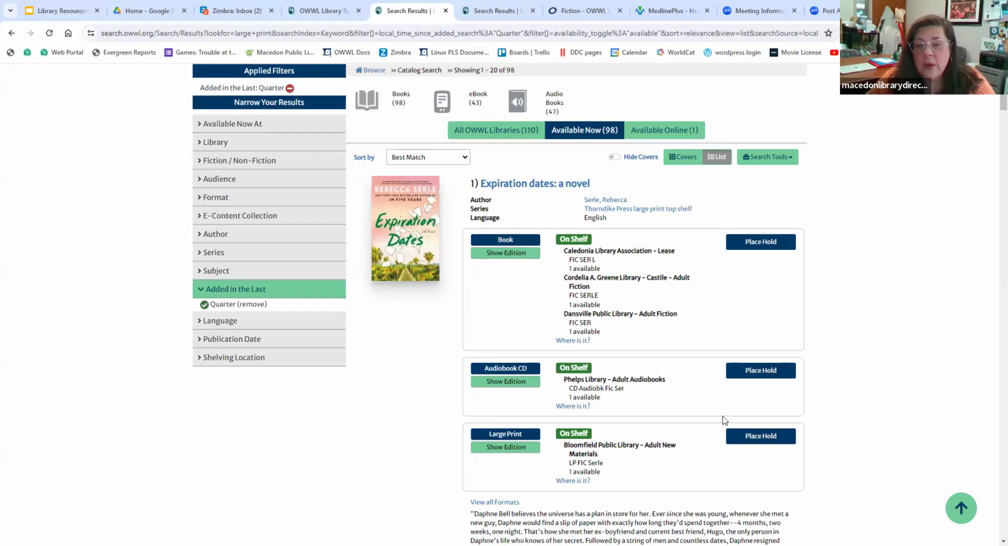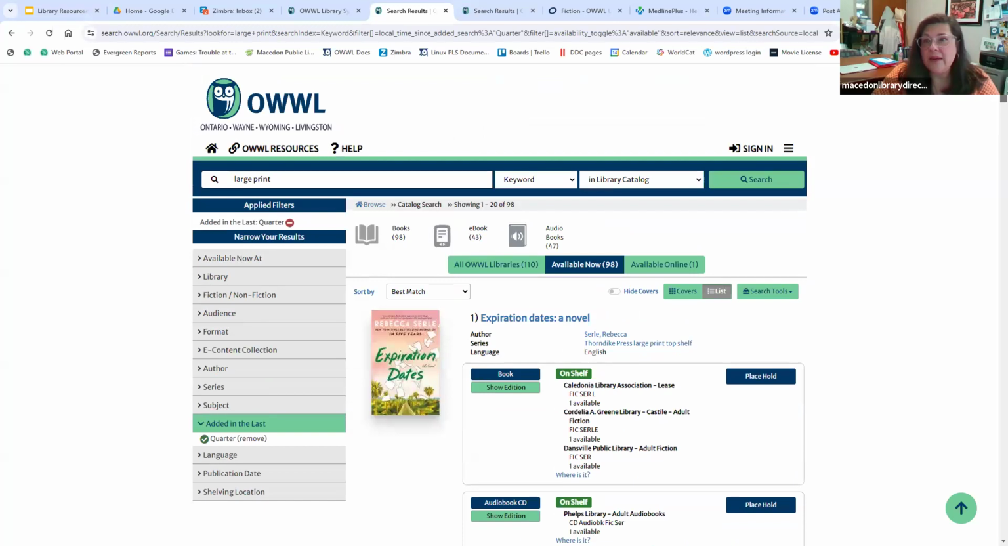And that book, because it's in Bloomfield, would be sent via delivery to the Macedon Library. And I would likely have it tomorrow because generally it takes a day. It could take a couple days, but they usually come pretty quick. And I would get a notification when it does get here. So that's how I would do that.